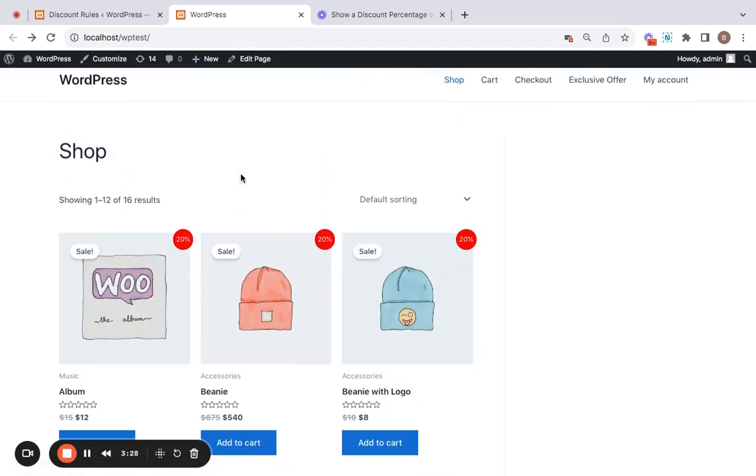One thing to remember is that the percentage sale badge will only appear on products that are covered by a price-based discount rule, like product adjustment, bulk discount, bundle discount, or BOGO rules. If the rule condition is not met, the default sale badge will be displayed. All right. And just like that, your products will now show a dynamic percentage sale badge. Your customers will surely love this added touch to their shopping experience.